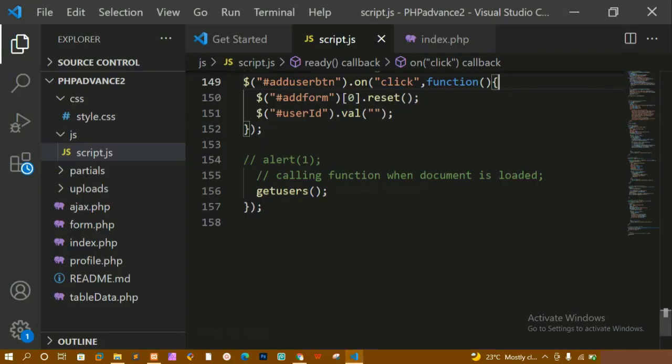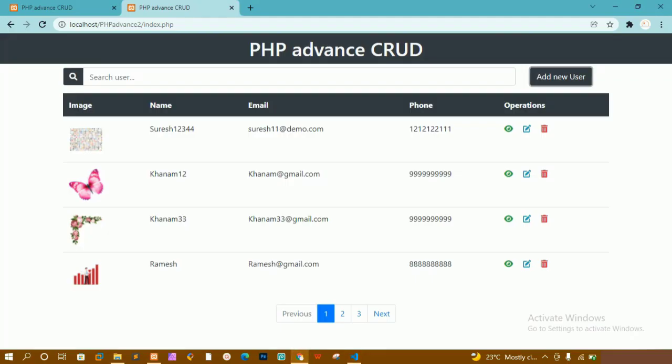We are just going to access the ID. Whenever I click on this, I'm going to reset the form, and here I'm going to reset the value. I don't want any value inside that. This is how we are going to perform this one, and we will improve our code. Now next we are going to see about delete.